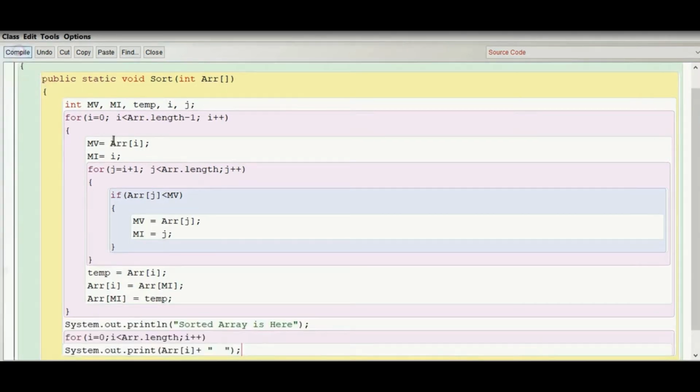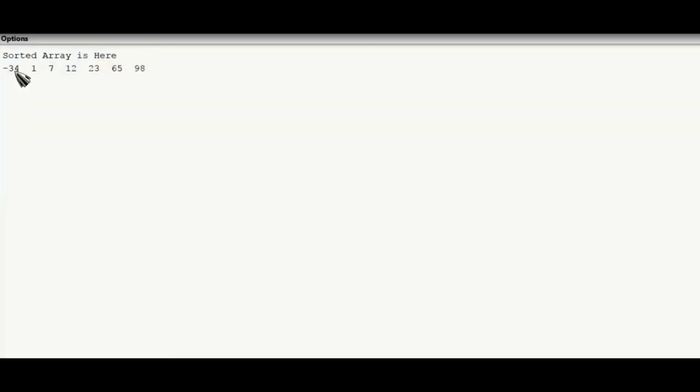Now we can print out the array. For that we will give a print statement called System.out.println of sorted array. So I need a for loop: i is equal to 0, i is lesser than array dot length, i plus plus, System.out.print. I will go for array of i, then plus some space. Let me compile this program. No syntax error. I have explained how it works. Selection sort is more efficient than bubble sort.